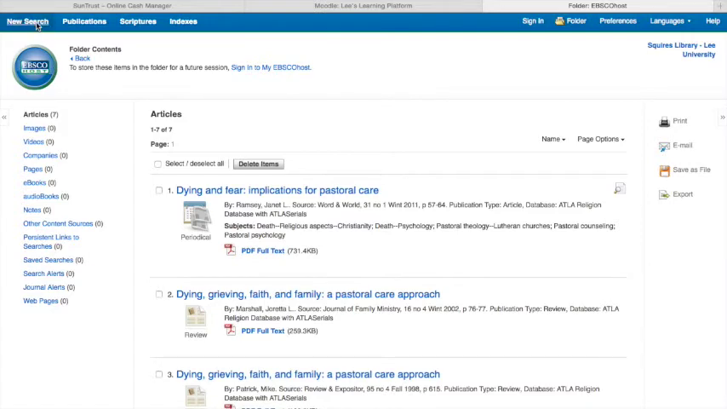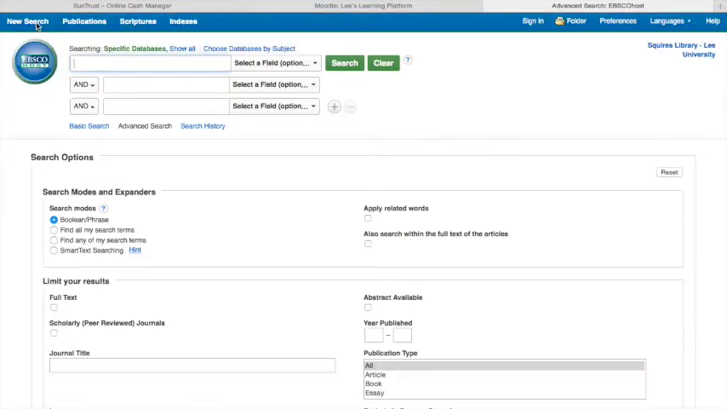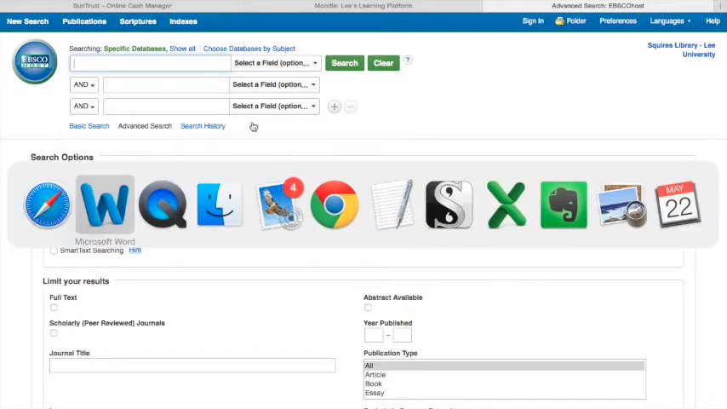But let's go to a new search, because there's another way you can do this, and this is not something a lot of people use. You see, I've still got these in my folder, which will stay there until I end this session. But like I said, I did some pre-work for this.